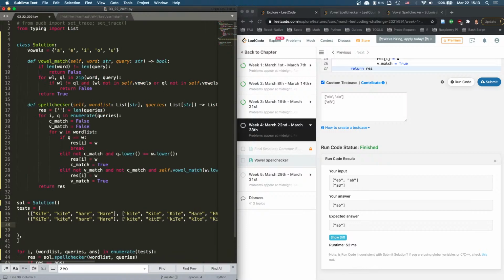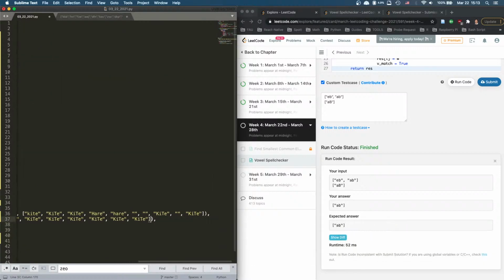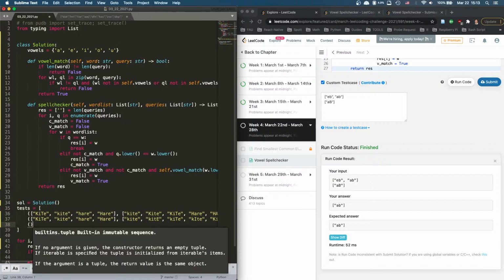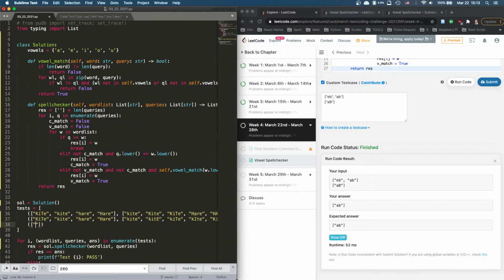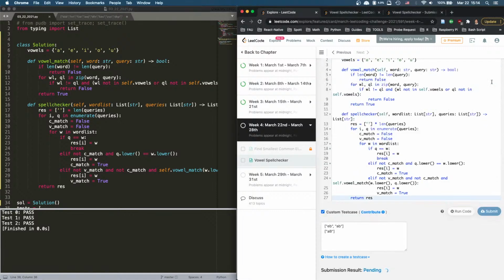So what we're saying is, what the hell is this? Yeah, so this is the other test case, right? We have EB and AB. So basically that means it's going to give us AB. Basically what we're saying is the capitalized matching takes precedence over the vowel matching. Judging. Oh my god, did we get it wrong again?